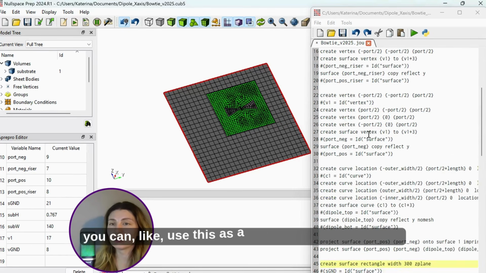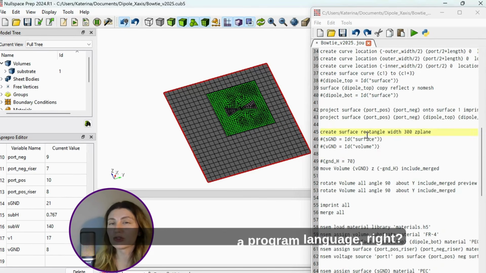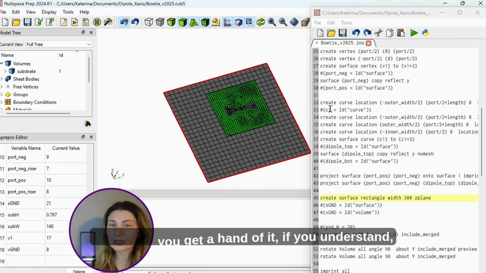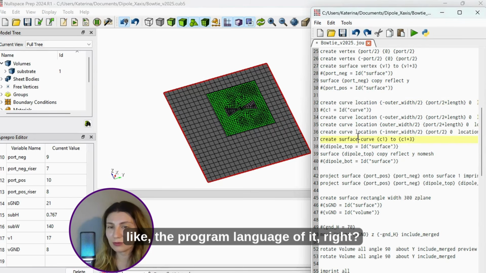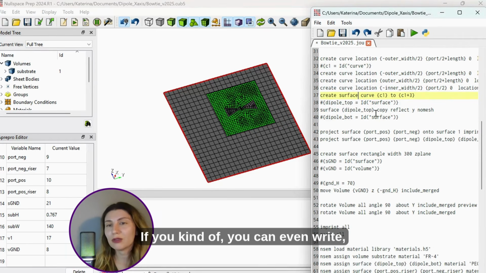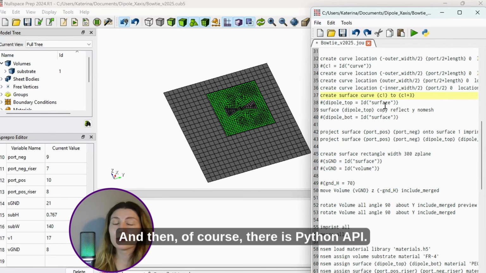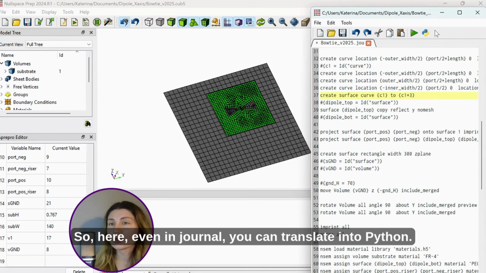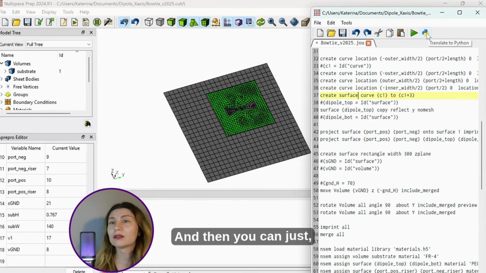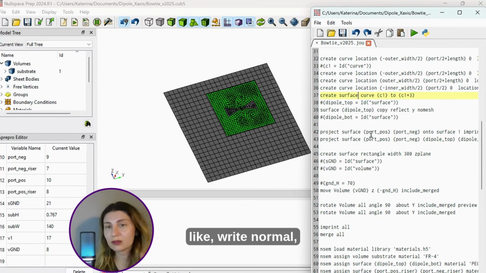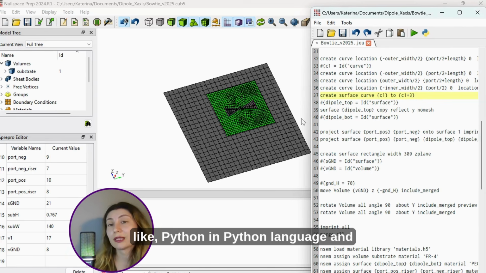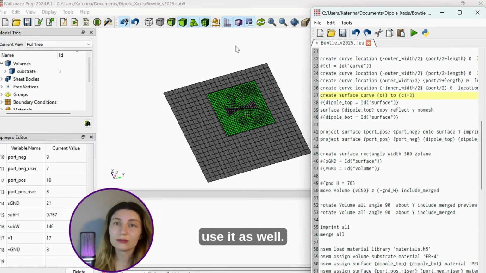You can really use it as a programming language, right? And when you get a hang of it, if you understand the programming language, you can even write it without using the user interface. And then of course there is a Python API. So even in the journal you can translate into Python, and then you can just write normal Python and use it as well.